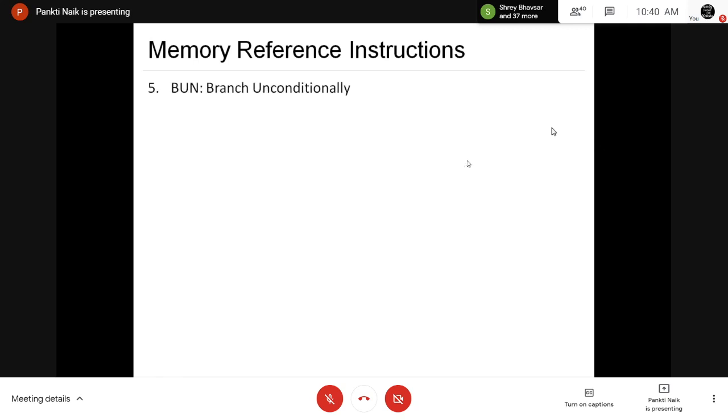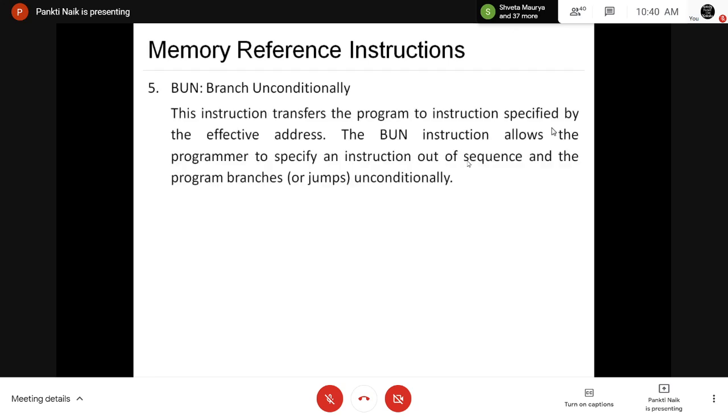Right? Next instruction is BUN, that is branch unconditionally. Right? This instruction will transfer the program to the instruction specified by the effective address. Right? Now program counter holds the address of the instruction to be read from the memory in the next instruction cycle. Right? So program counter is incremented at time t1 to prepare it for the address of the next instruction in the program sequence. Right? So BUN instruction શું કરશે?